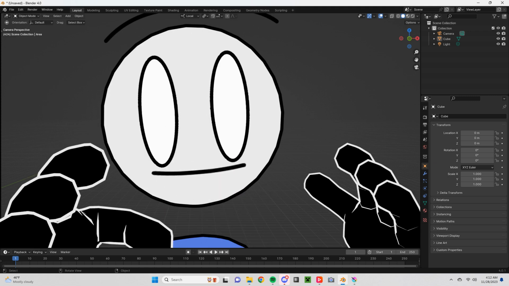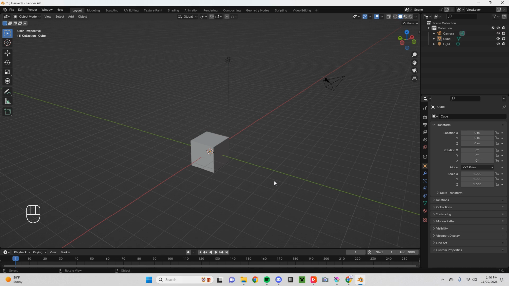Now, pay close attention. A selects everything. G is to grab and move an object.